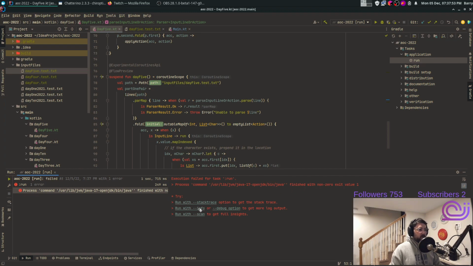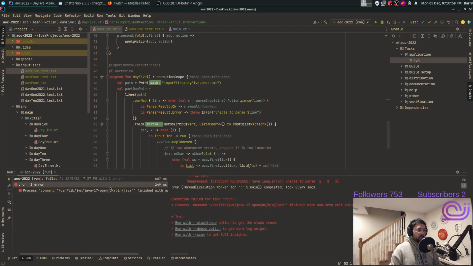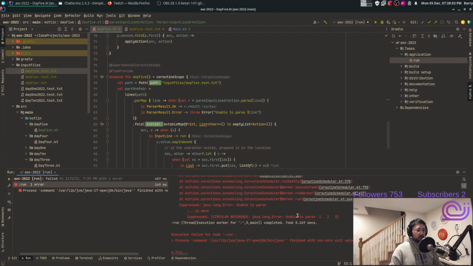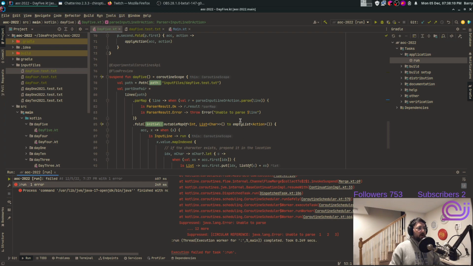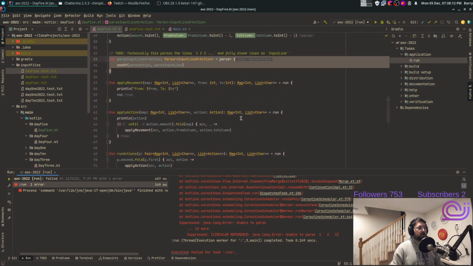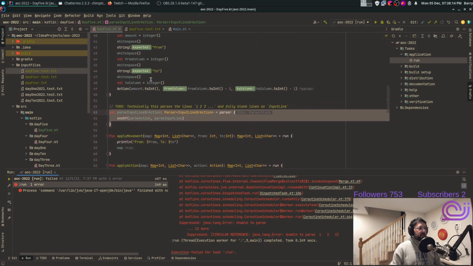What did it do? Why is there like no output? Okay, cool. So it basically has this problem here where we're unable to parse. So we do need to fix this.